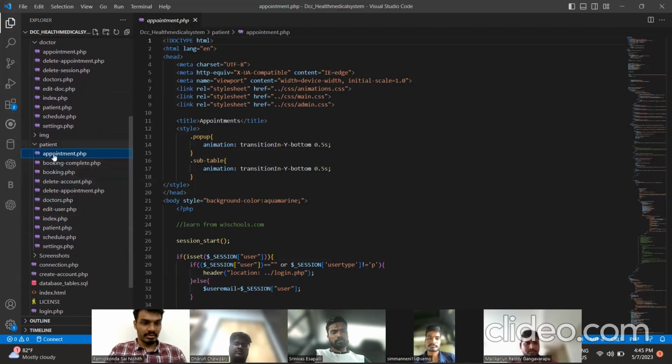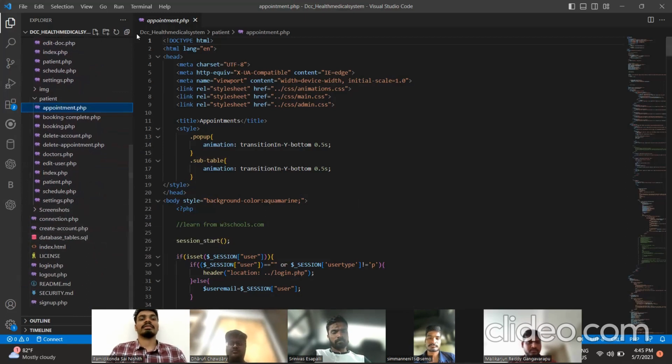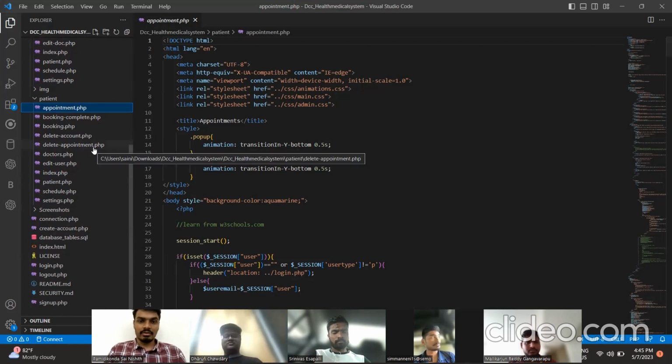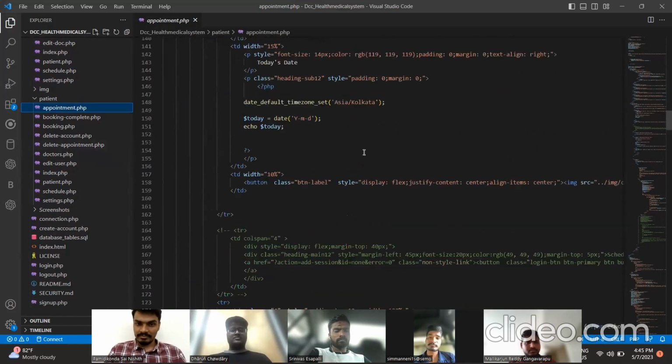Patient is able to book the appointment, making the appointment, deleting the account. He is able to delete the appointment, and he can view the list of doctors. Like the particular session he's going to attend, maybe it's a heart surgery or a body checkup, how many doctors are associated with that kind of surgery, what is the name of the doctor, what is his availability hours, everything. And this is the code associated with it.